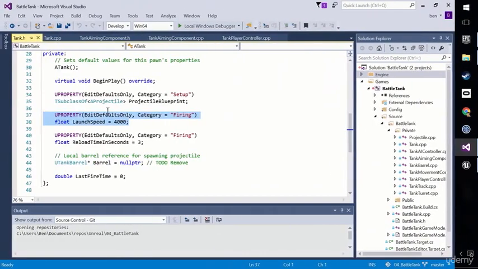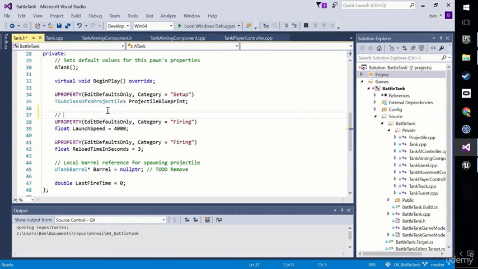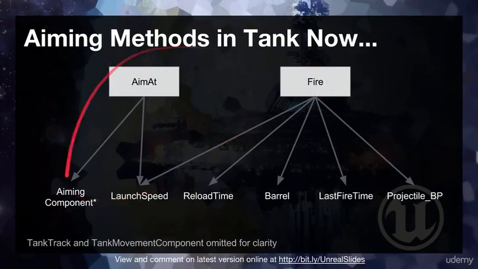In fact, what we could do is leave the launch speed here and leave ourselves a copy and say TODO: remove once firing is moved to aiming component. So we can leave ourselves a copy so that our code still runs. So let's do that. Let's do aiming first.